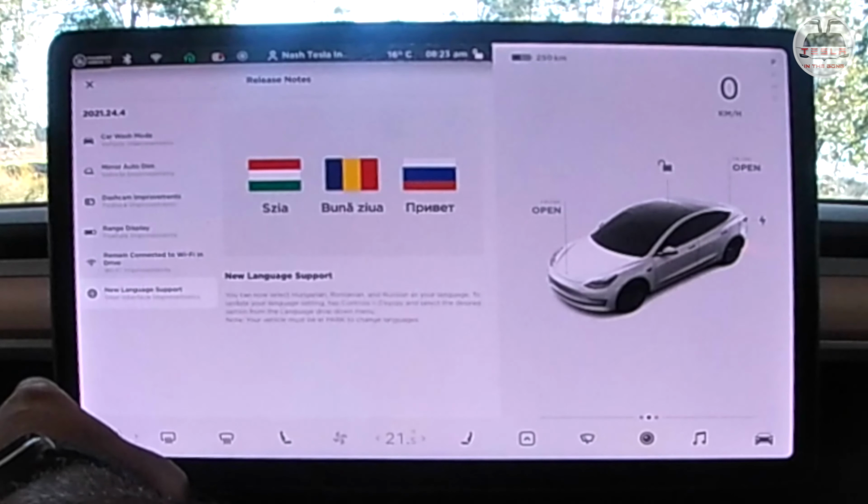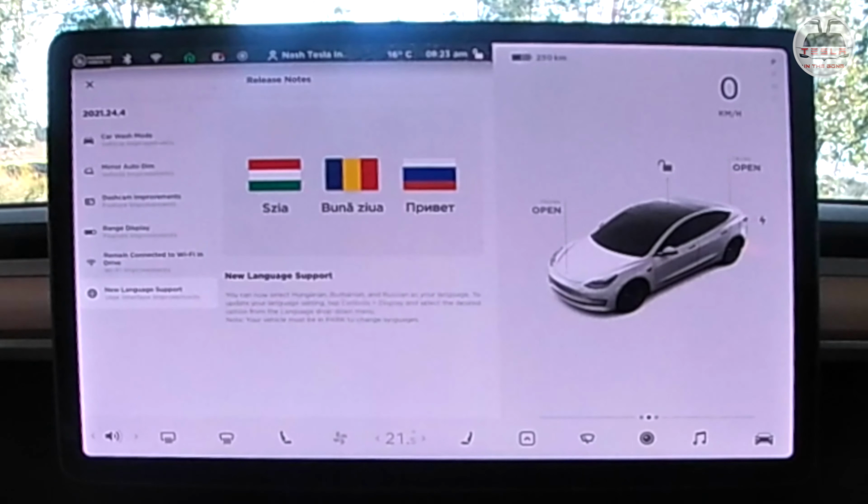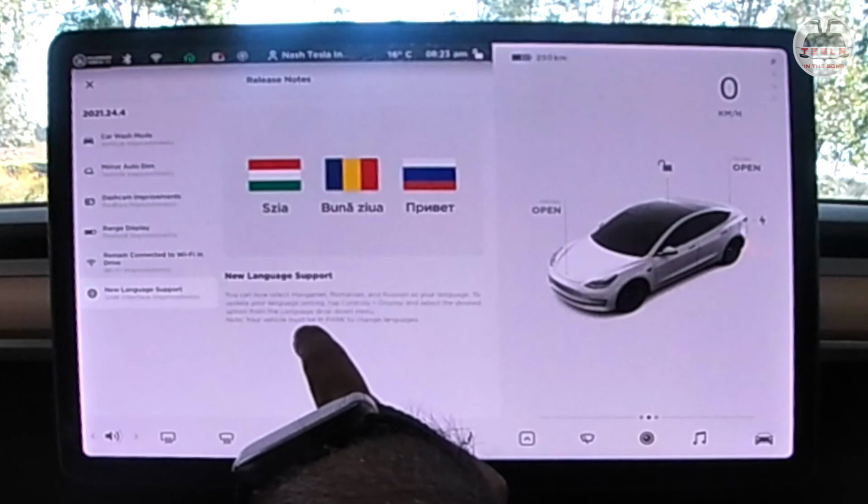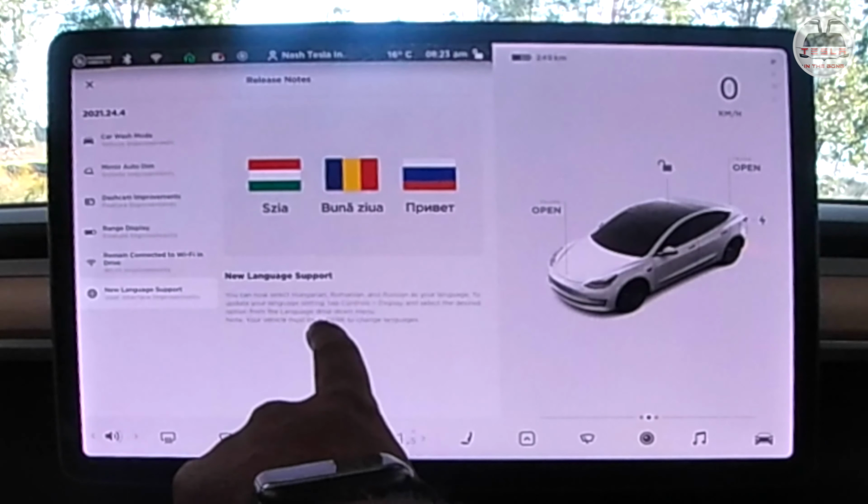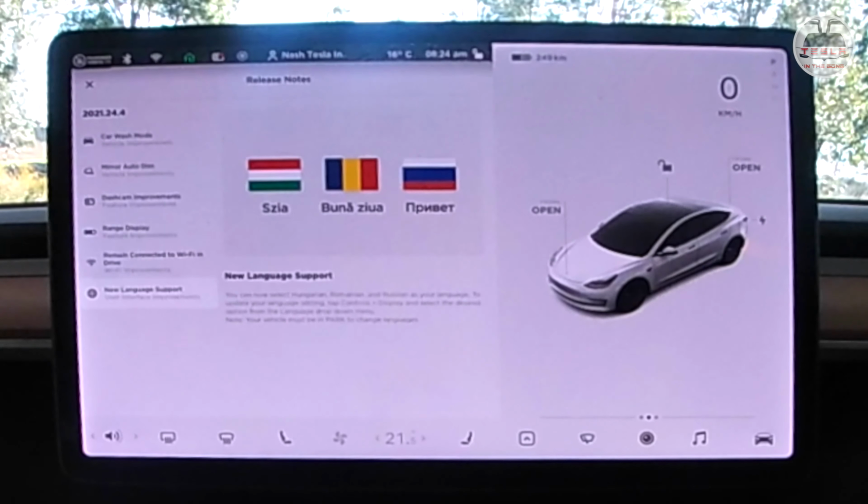And of course, there is new language support here as well. And you know how to go and change that. I showed it in the previous video as well. Go into controls, display, and then choose the appropriate language.